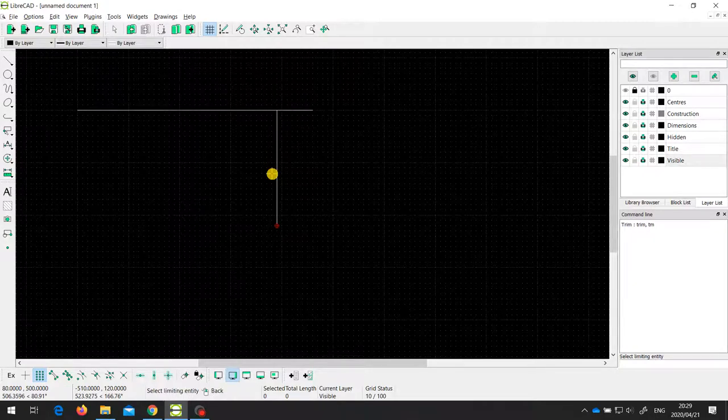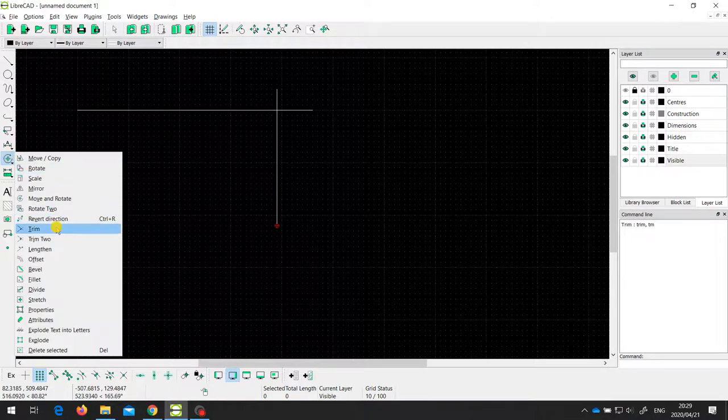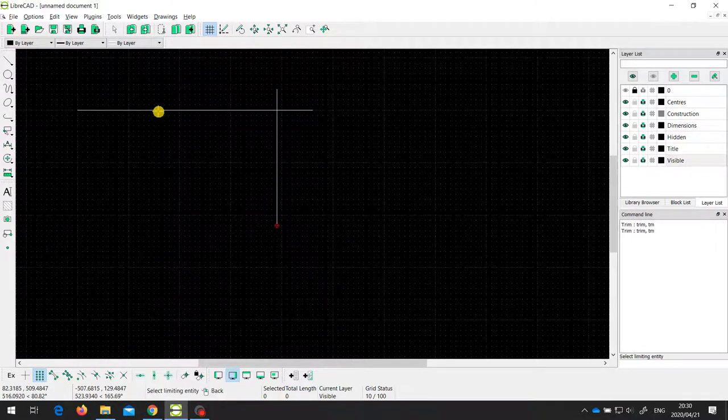I want to just demonstrate something else quickly. So I'm just going to undo that, and I'm going to do it again. So we're going to say trim, and I'm going to select the horizontal line as the limiting entity again. Notice how it changes color to green. Now, if, for example, I select the top part of this line, it's going to trim off the bottom part. So you ought to be careful about which side of your limiting entity you select. And again, I'm going to undo that because I want to use these lines again.